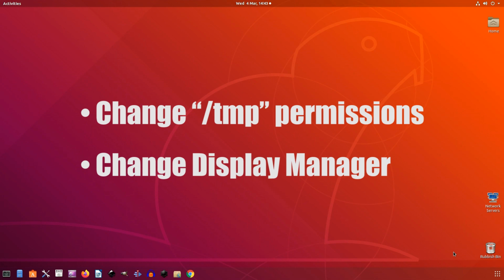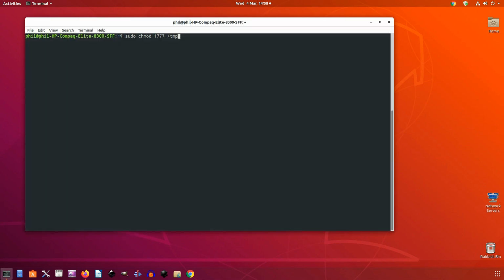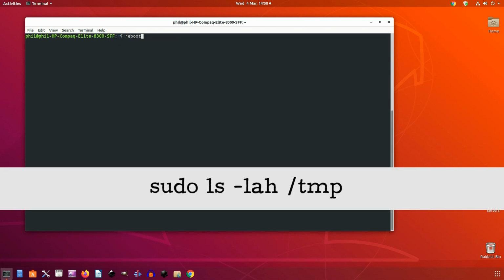Change /tmp permissions. Sometimes the /tmp folder, which stores the temporary files your computer is working on, experiences the same exact issue as the Xauthority file. The process of fixing it is very similar. Go ahead and log into the terminal again, then check the permissions of /tmp.